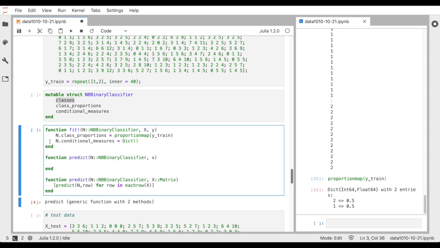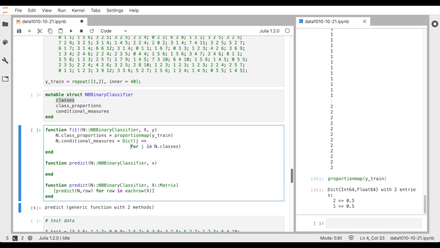So we'll make a dictionary, just like this object is a dictionary which maps class indexes like 1 or 2 to their proportions. We'll set up a dictionary so it's going to map class j to something, and we'll fill out the back part of this comprehension: for j in n.classes. So for each class, we're going to work out the collection of measures for each feature for that class. And the idea here is very similar as well. So we want to make a proportion map for each feature and for each class.